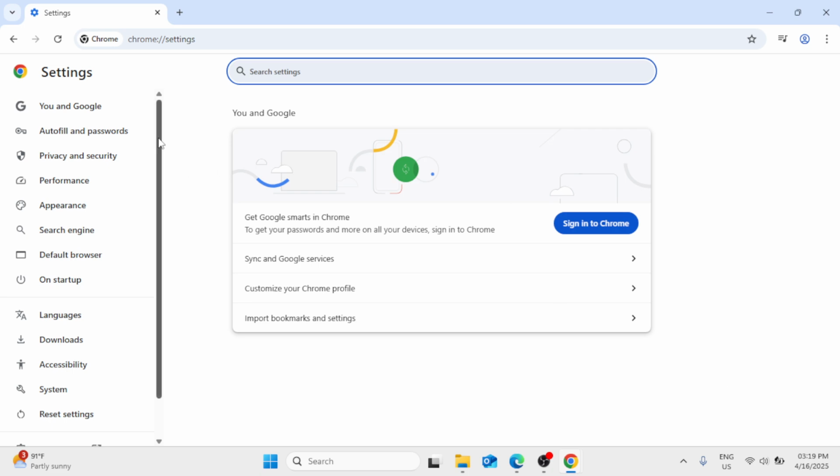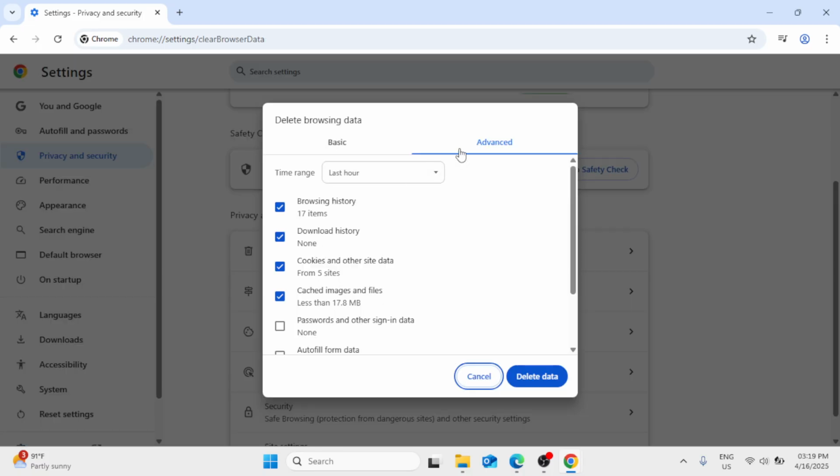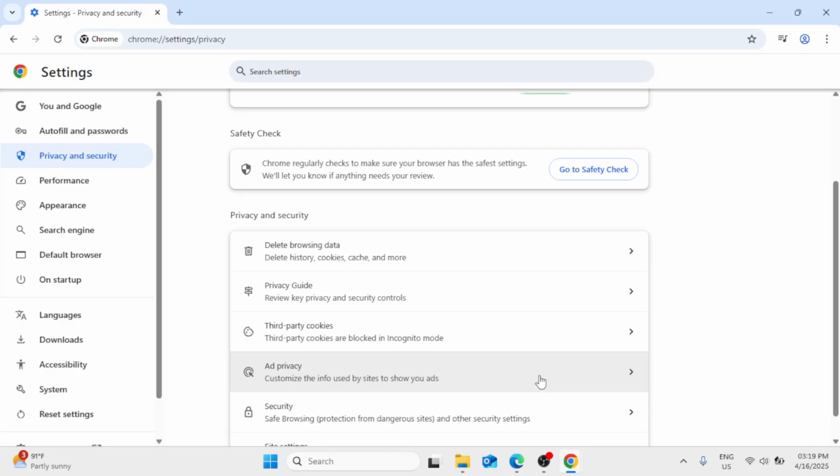Now here in the list of options on the left pane, we have to simply locate privacy and security, the one with the shield symbol. Now here, click on delete browsing data. Go to advanced and then time range, you can change that to all time. And make sure that all of the default selections or options are selected. Now click on delete data.